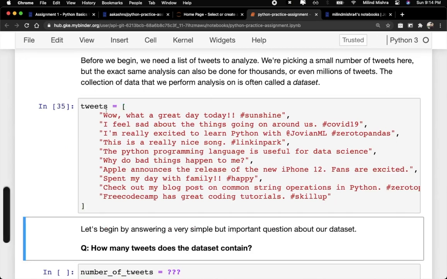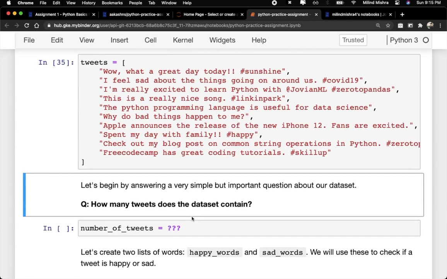So what are the tweets? Wow, what a great day! Hashtag sunshine. I feel sad about the things going around us. COVID-19, yeah, pretty bad. Check out my blog post. Everyone is putting up tweets. And wow, what can we do?